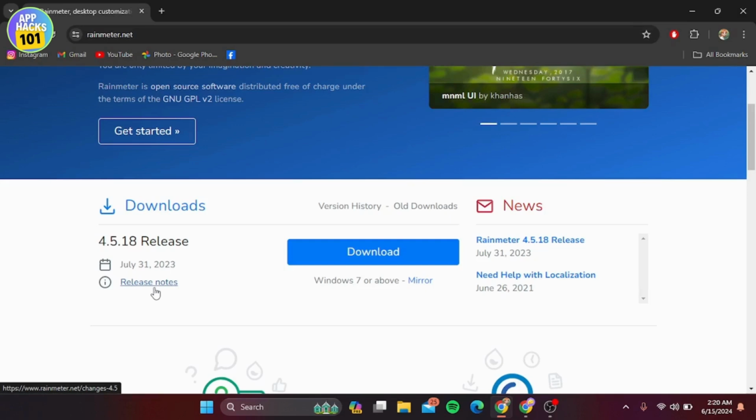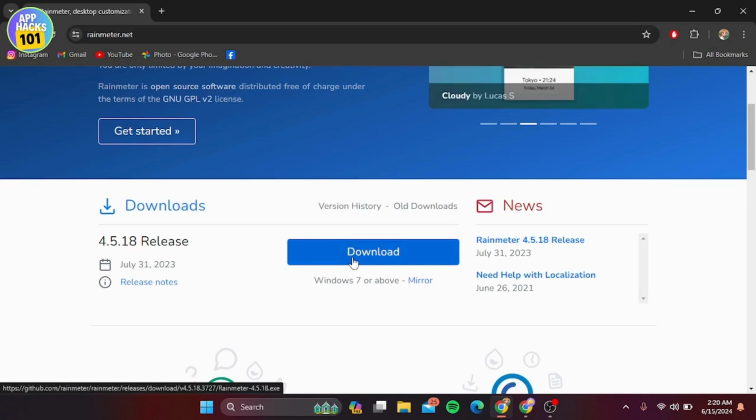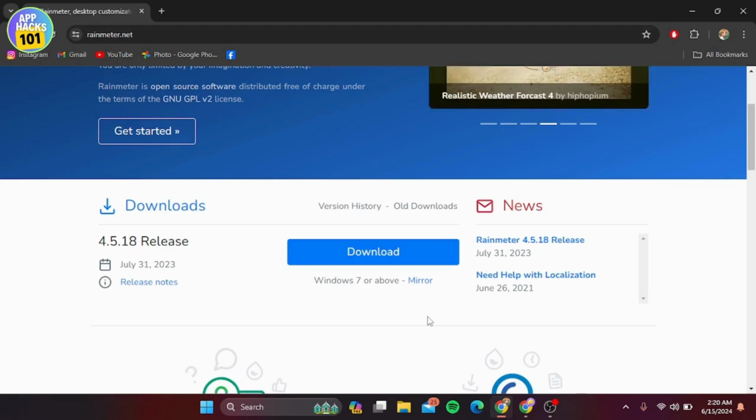Rainmeter will automatically load the skin and you'll see the new widgets appear on your desktop. You can easily move the widgets around by clicking and dragging them. To customize a widget, right click on it and select Manage Skin. There you can change the settings like color, size and position.